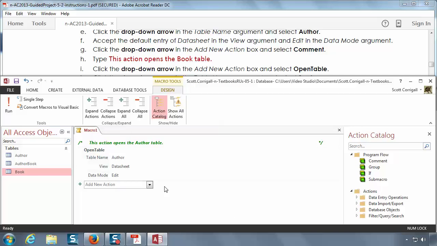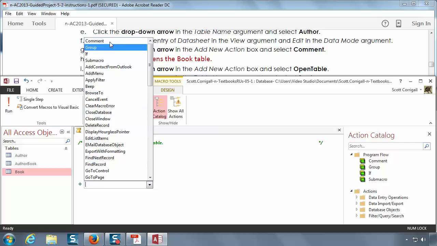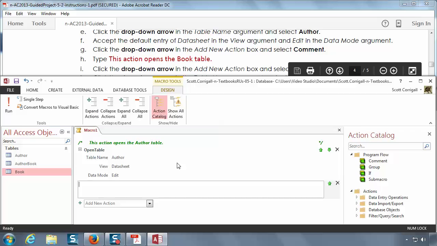But we're not going to close it yet. We have given the instruction to open the author table. We still have to open the book table. So we're going to do another comment, and we're going to say that the next step, this action opens the book table, and we'll include the period.